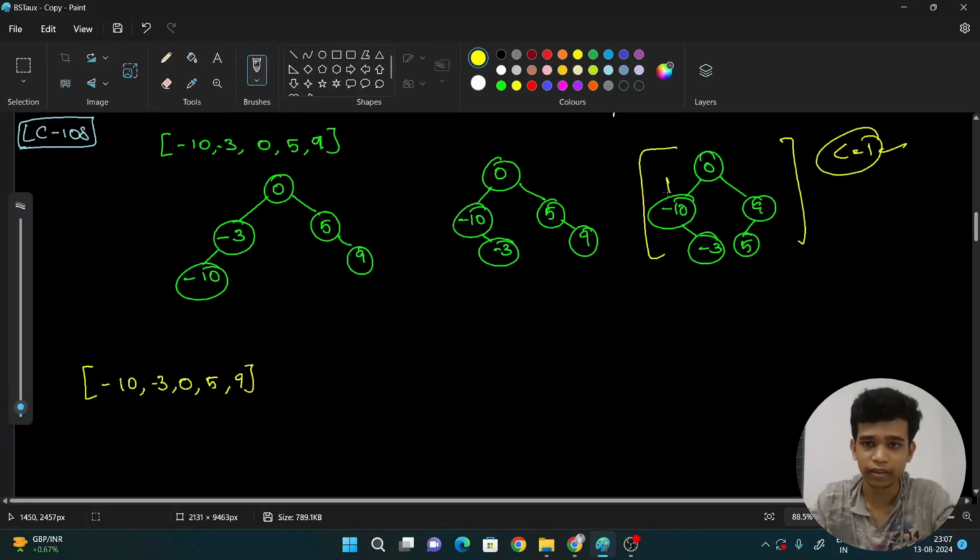Okay, let me take this node. For this node, what is the height of the left subtree? It is 0, right? What is the height of the right subtree? It is 1. So 0 minus 1 is minus 1. Taking the absolute difference between them is 1, so it is less than or equal to 1. If I am here, what is the left subtree height? It is 2. What is the right subtree height? It is also 2. So 2 minus 2 is equal to 0. So it is a balanced binary tree.